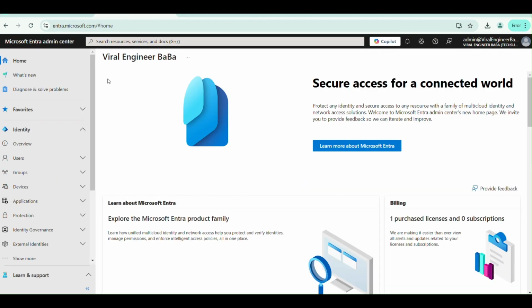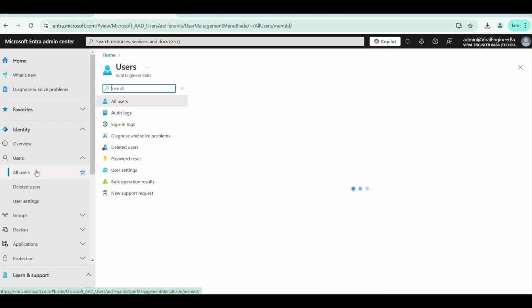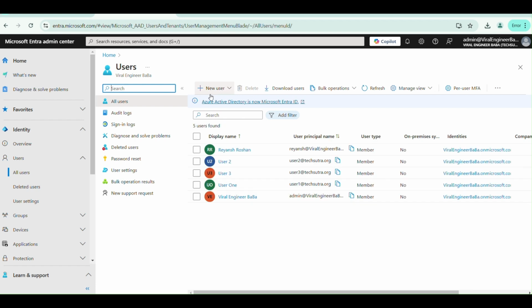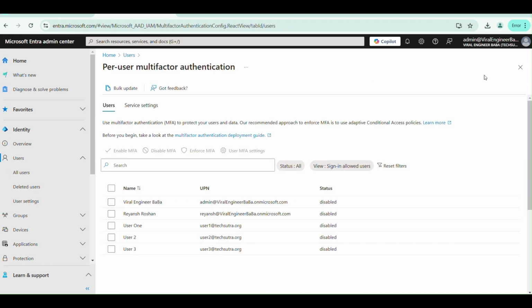So under Entra admin portal, we can go here under users, all users, and from here we can add new user. We can create bulk operations. We can create new user and invite external user, which will be guest user. We can download users. We can perform bulk operations: bulk create, bulk invite, and bulk delete. Then we have option to manage columns, and we can select per user MFA.